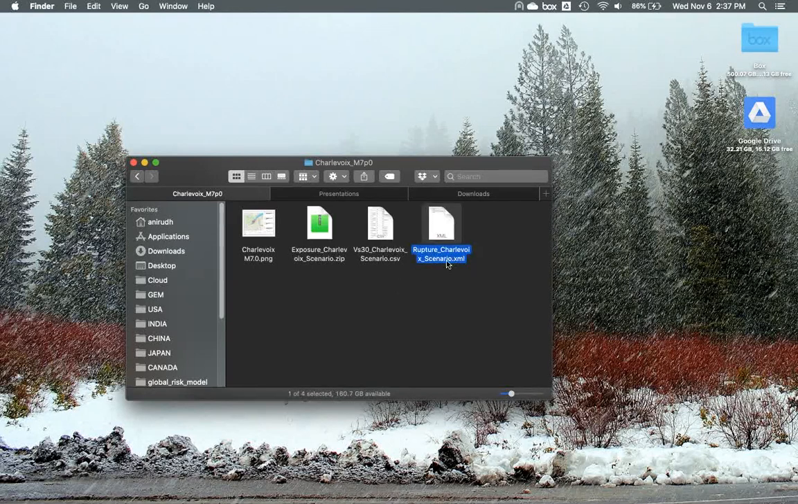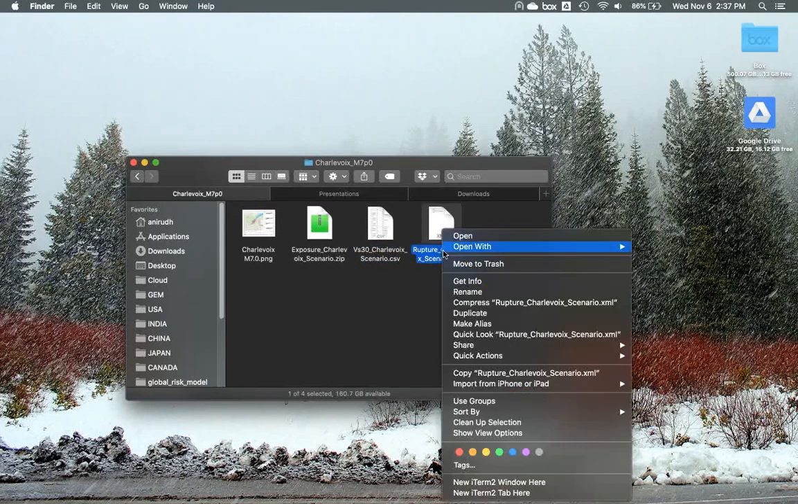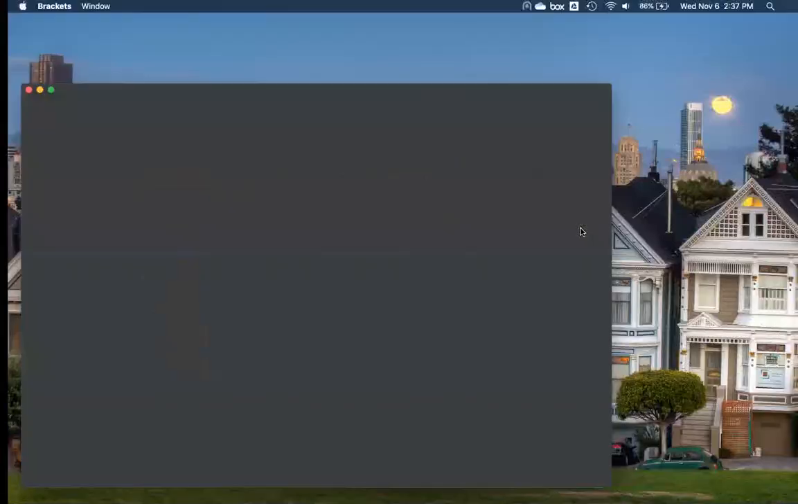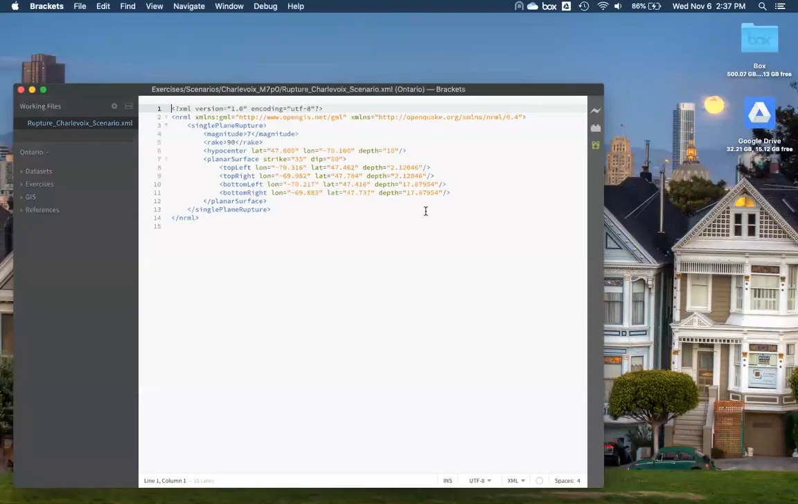Okay, so if you like, you can just see what this file looks like. If you're interested, you can open it in a regular text editor. So this is what you'll see inside. This is just the information that you just provided about the rupture, but structured in a way, with some metadata information, that OpenQuake can recognize.